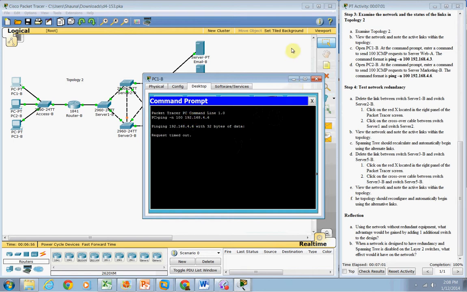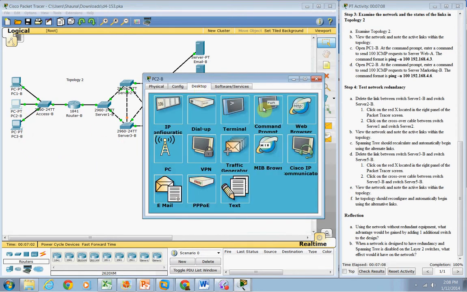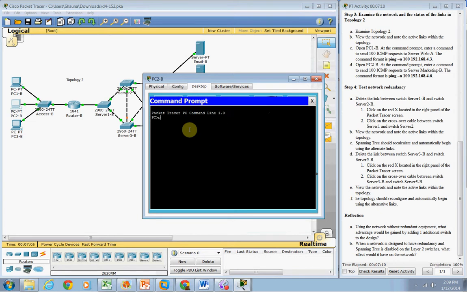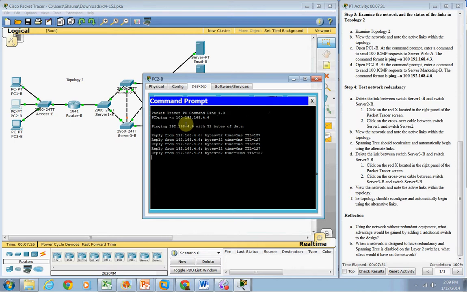And then while that one's going, we're also going to start one over here on PC2B, and it'll just run in the background. We're going to do another ping, 100, 192.168.4.6. We're going to ping the server marketing B. So we have both of them going on at the same time.